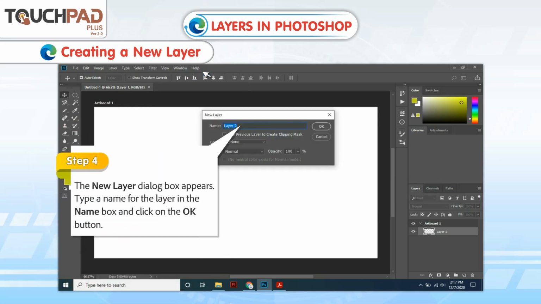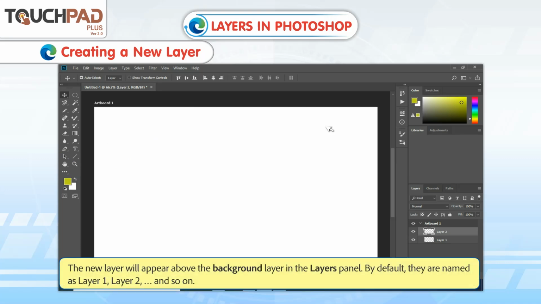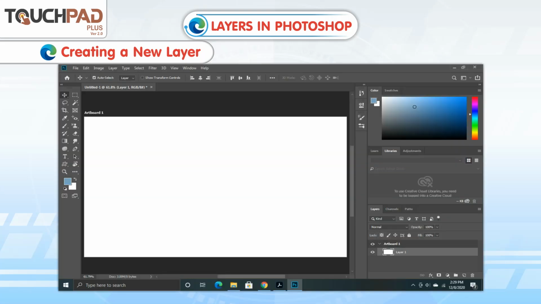Step 4. The New Layer dialog box appears. Type a name for the layer in the name box and click on the OK button. The new layer will appear above the background layer in the Layers panel. By default, they are named as Layer 1, Layer 2, and so on.